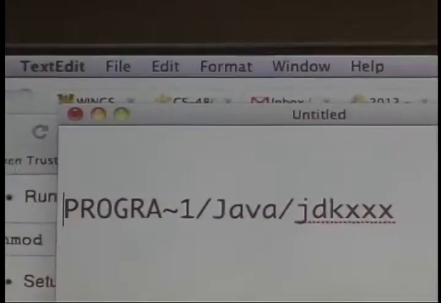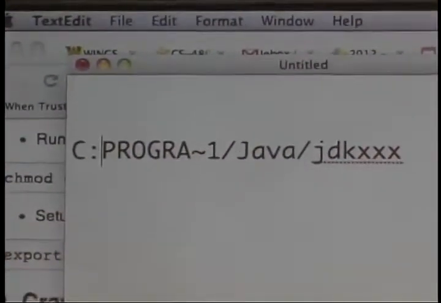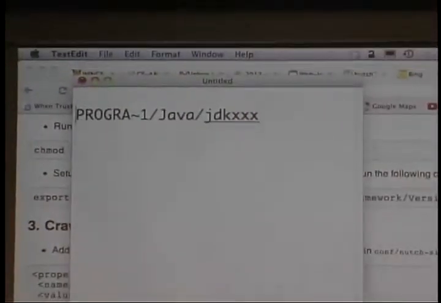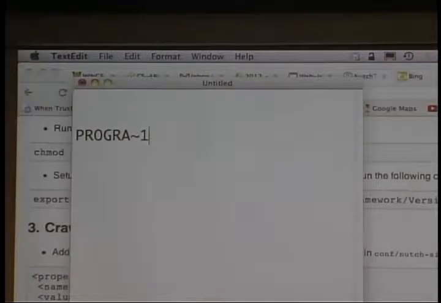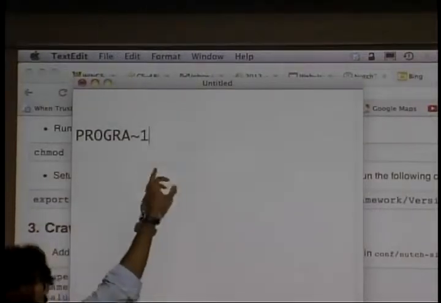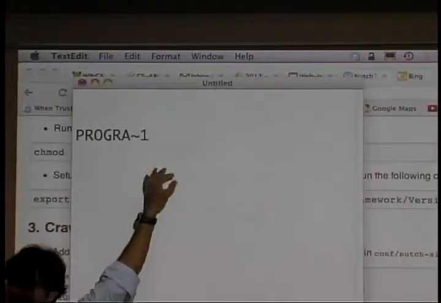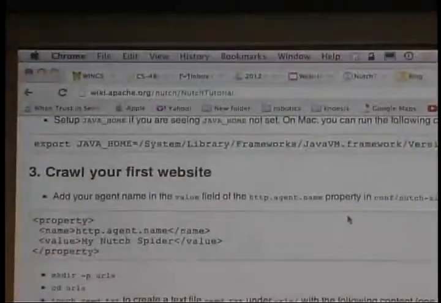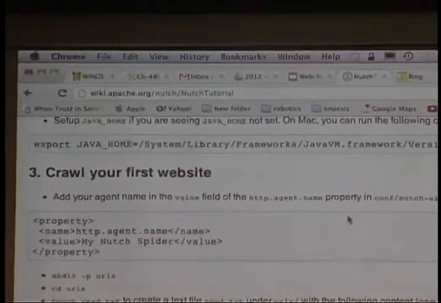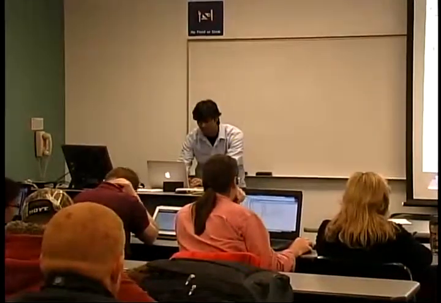Make sure this is how you do it, like C, whatever the path is, and then something like that. Yeah. I mean, the program, basically this is the focus. This is the focus that we need to make sure. Instead of program files, just do it this way. It will work for you.